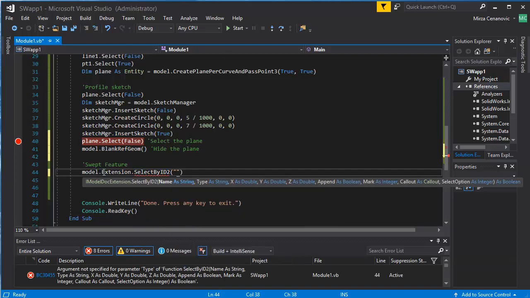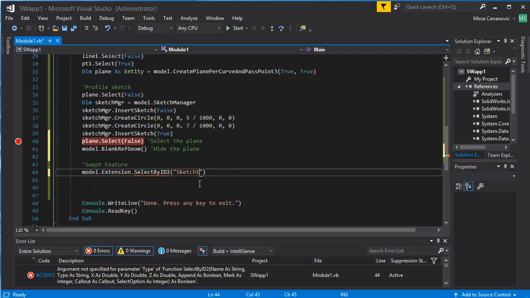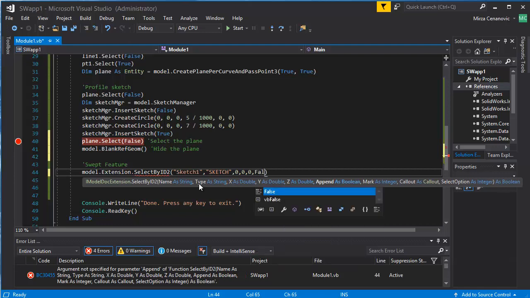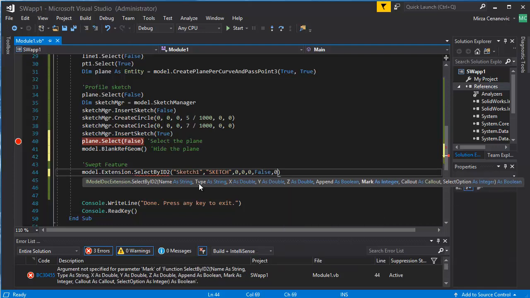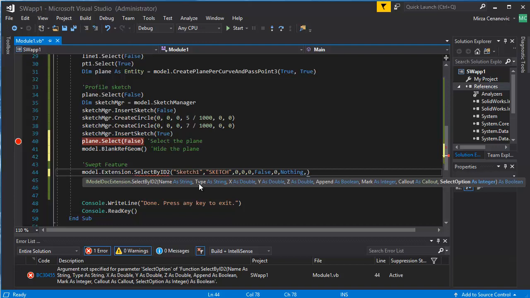And the first thing we're going to select is sketch one, and this is the name. You can check the name by going into SolidWorks here and seeing what the actual sketch is called. So this is sketch one. So sketch one, and then the type is a sketch, all caps SKETCH, and the position can be just 0, 0, 0. Append as boolean is false because it's the first selection. Mark as integer 0, callout nothing, and select option as integer 0.